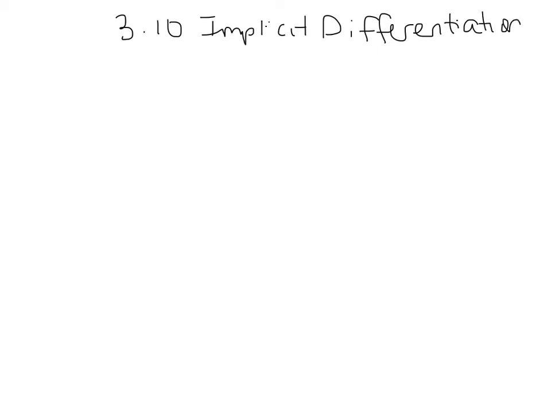So this is section 3.10 on implicit differentiation. And there's not a whole lot of new content here. There's kind of one main new idea or concept, and then we're just going to take what we've been doing and just apply that to the slightly altered idea. So the first big thing to think about is what this word implicit means in the first place.